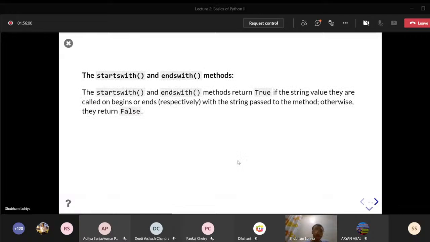There are two methods, startswith and endswith. Startswith will return true or false: true if a string starts with whatever value you're passing inside startswith, and endswith will return true only if the string ends with it. Let's just look at an example. I call it on hello world.